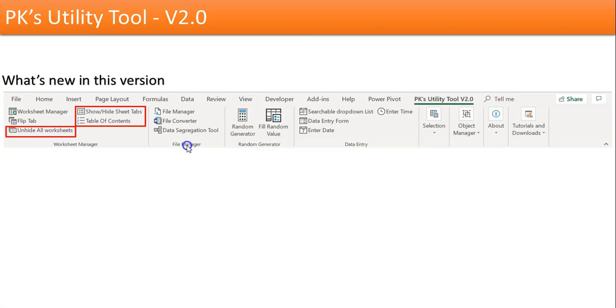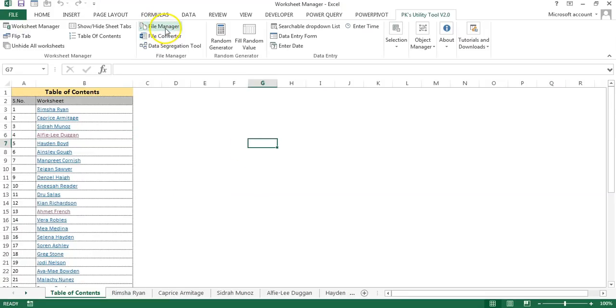Next group is the file manager. In the file manager, we have two new buttons now. One is the file converter and second is the data segregation tool. Earlier it was only file manager. So let me flip to the Excel. So here you can see we have the file manager, we have the file converter, and we have the data segregation. Earlier in version 1 it was only file manager.